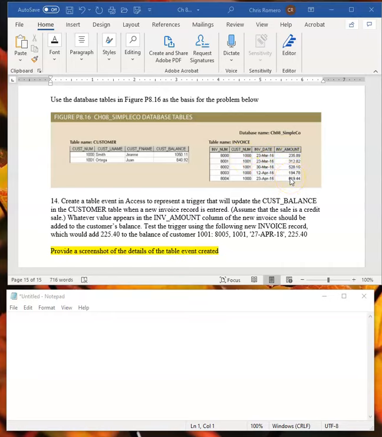So as a customer comes in, they buy more things, or over the phone, they buy more things. An invoice is written up, gets an invoice number, the customer number gets recorded, and the invoice amount for that particular invoice is recorded. Now, wouldn't it be cool if when a new record is inserted in the invoice table, the customer's balance in the customer table automatically updates for that new invoice amount? That's where a trigger comes in, and that's what we're going to build.